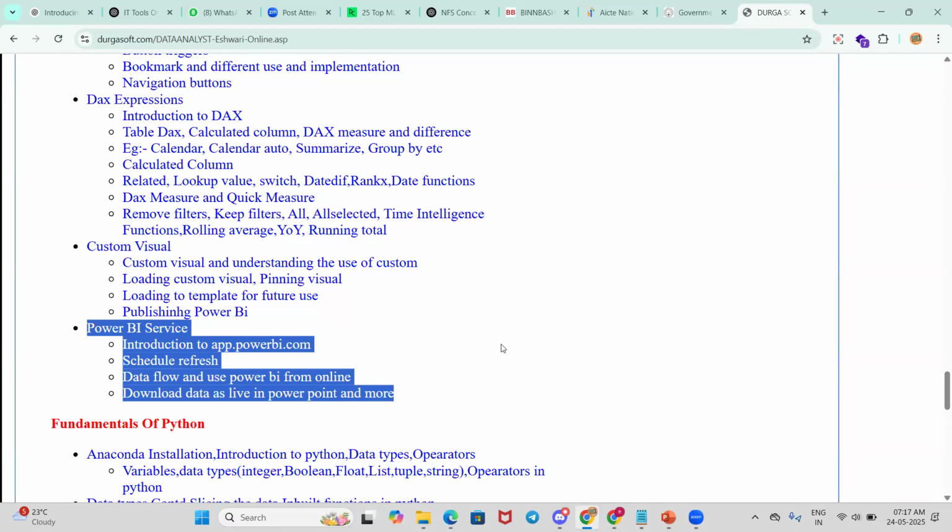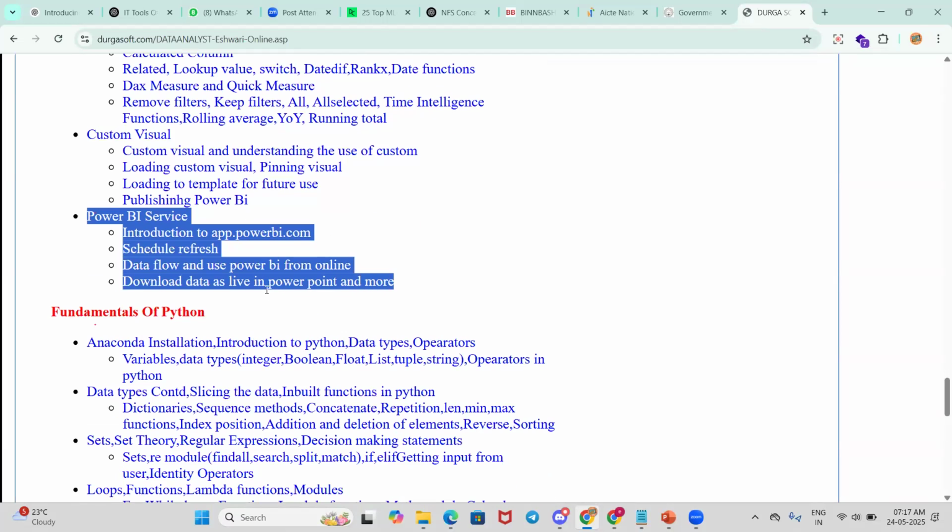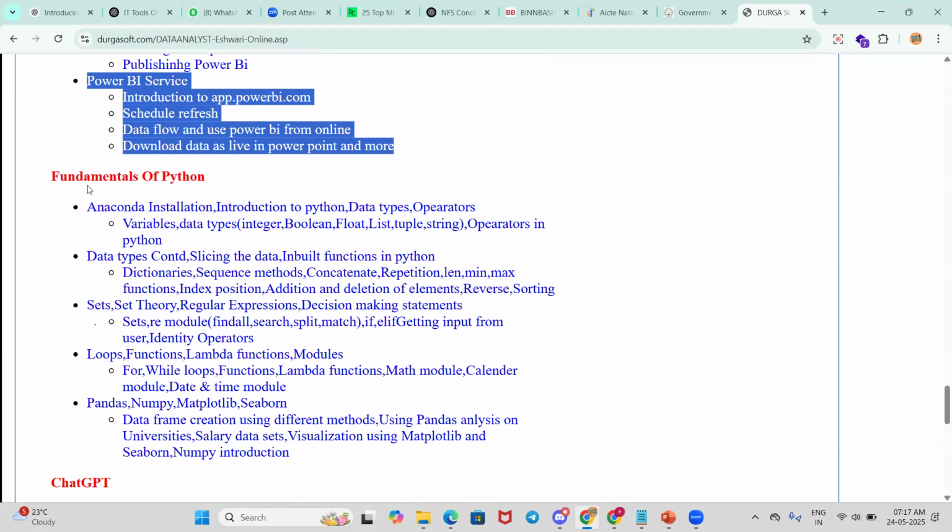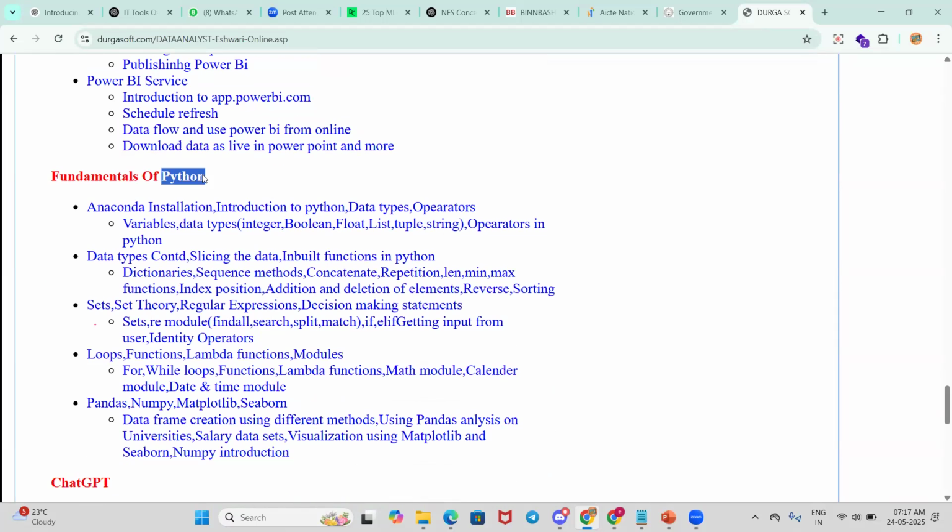If you want to share or publish your report, whatever you create with the dashboard, that has to be published, right? That can be done with the Power BI service. This is another cloud web-based service that we have. And again, that is very important: Python.